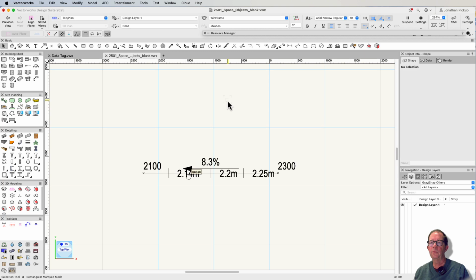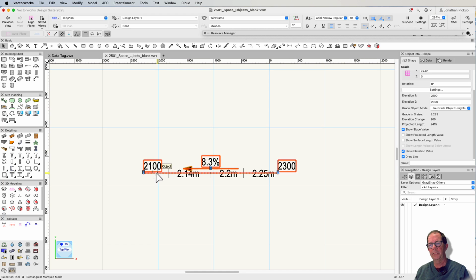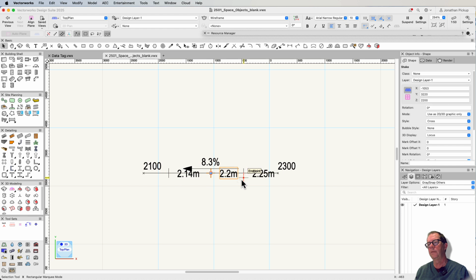I was looking at the Vectorworks forum and somebody wanted to have a grade object like this and then calculate distances along that grade object to interpolate the elevations along that grade. So one of the ways of doing it is to do it mathematically, where you know this height, you know the percentage, and you could calculate the distance.